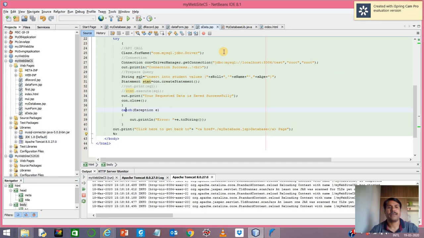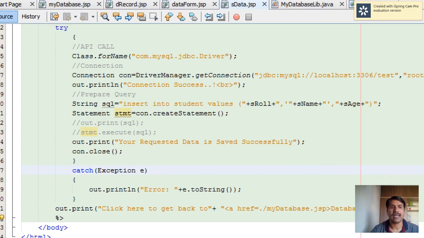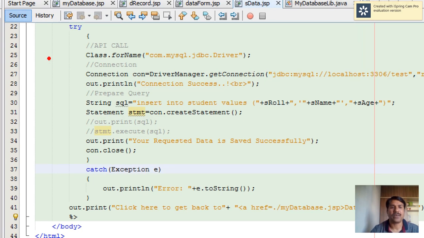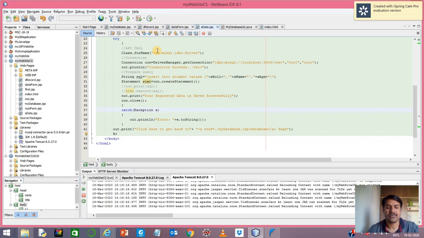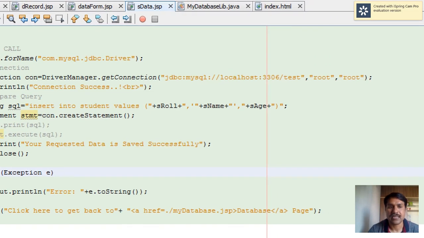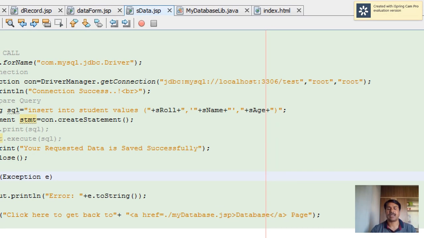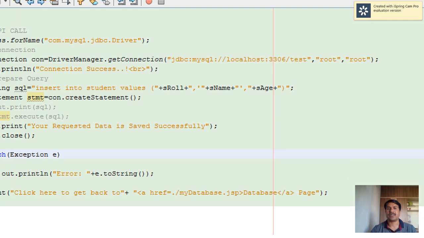Now, if you look closely at line number 25, you will find that you have made an API call, that is a driver call. Class.forName will include a driver. As I already said, you have included this driver into your project explorer as a reference. So the JDBC driver is being used here. Now the driver manager, which we have learned is a class, the JDBC driver manager, provides a method called getConnection.